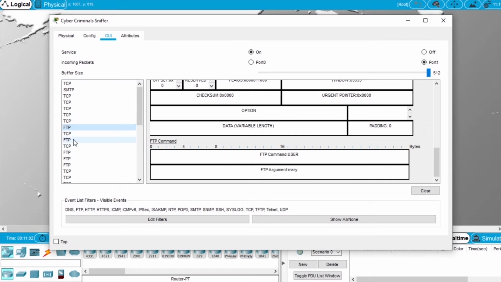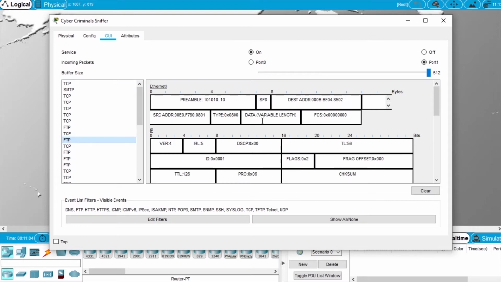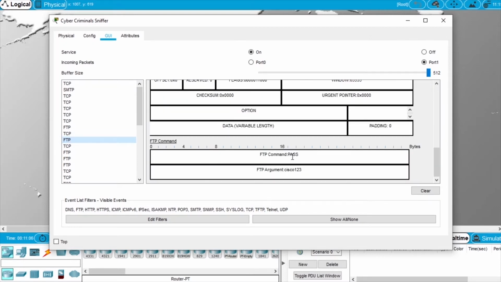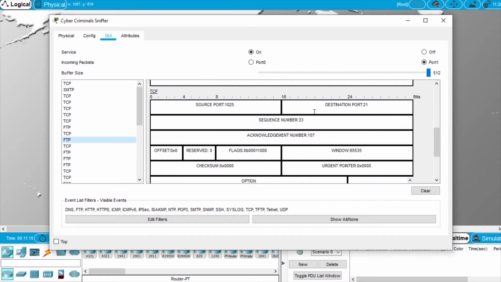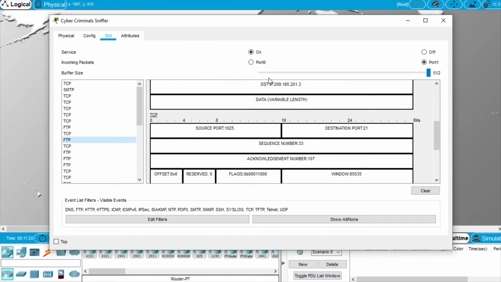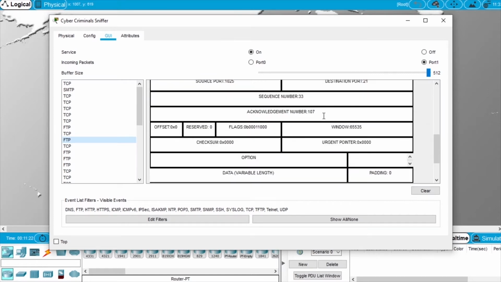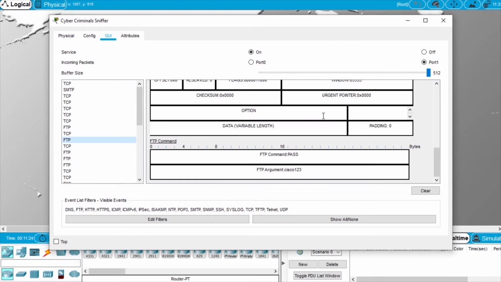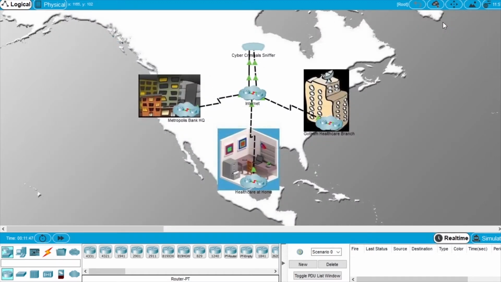Let's find the second FTP, this one. On the bottom, the password is Cisco123. So the packet sniffer captured the login, password, and IP of the server, so I have all the information I need to access that server with these credentials, because the access was not secure. Now let's try to telnet to the server.